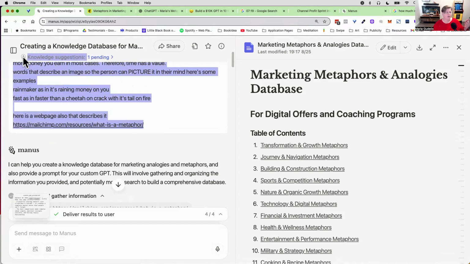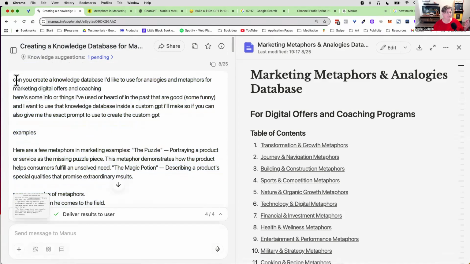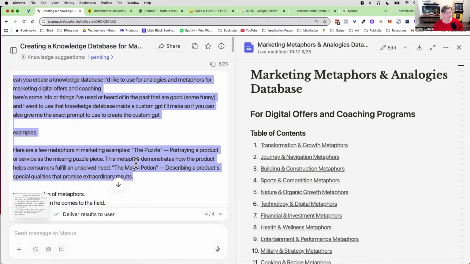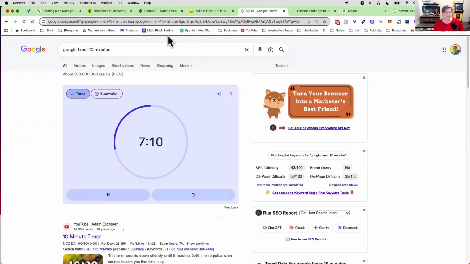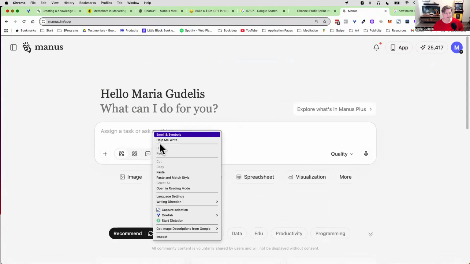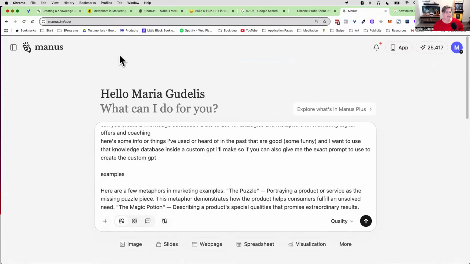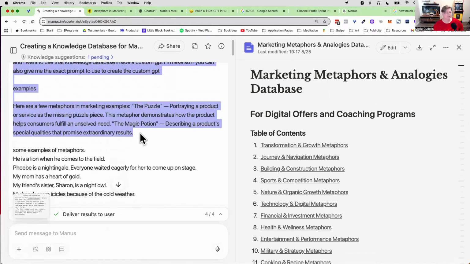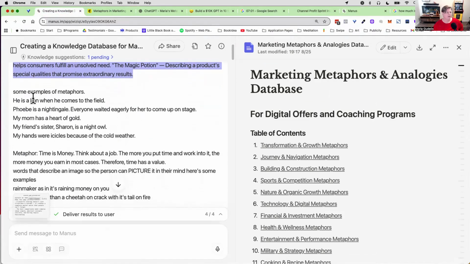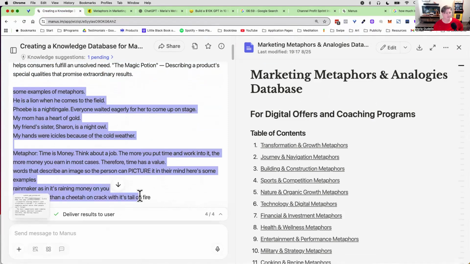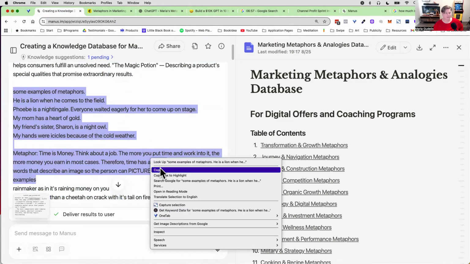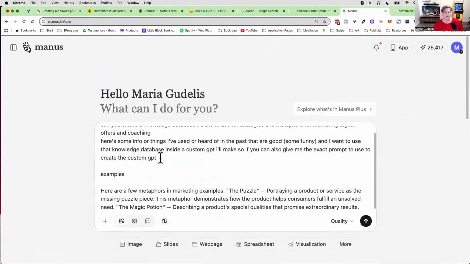So I'm going to copy and paste everything that I said, just to show you how simple it is. I've got 7 minutes and 11 seconds left. Can I do it? I'm in Manus, on a blank screen, and I'm going to give it the exact same instructions so you can see the process. And then I'm going to come over here, some of the metaphors, and copy that over here.